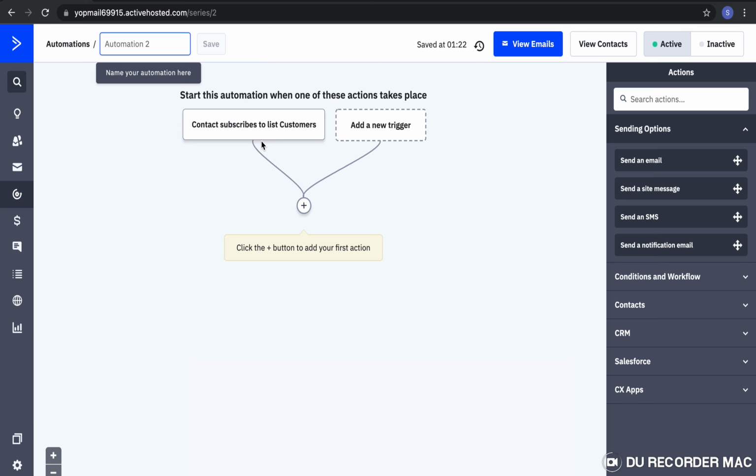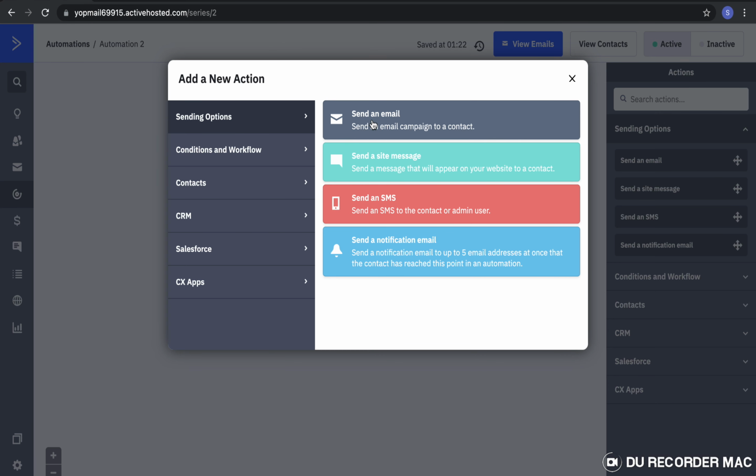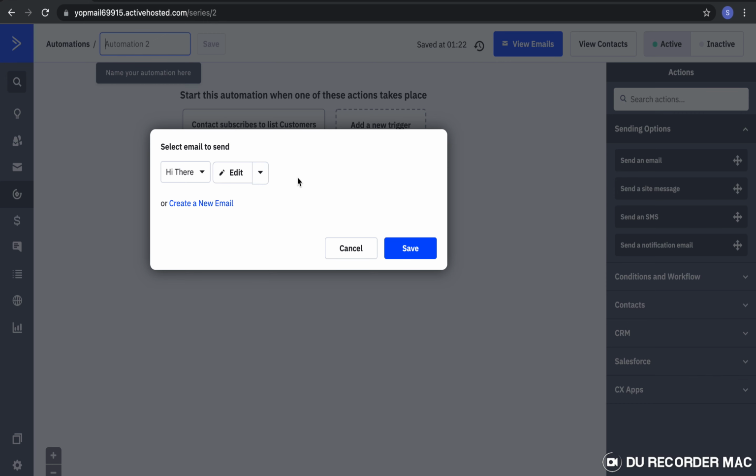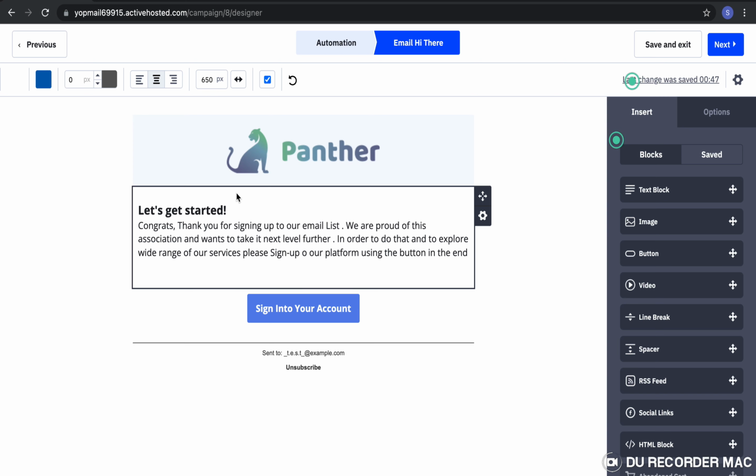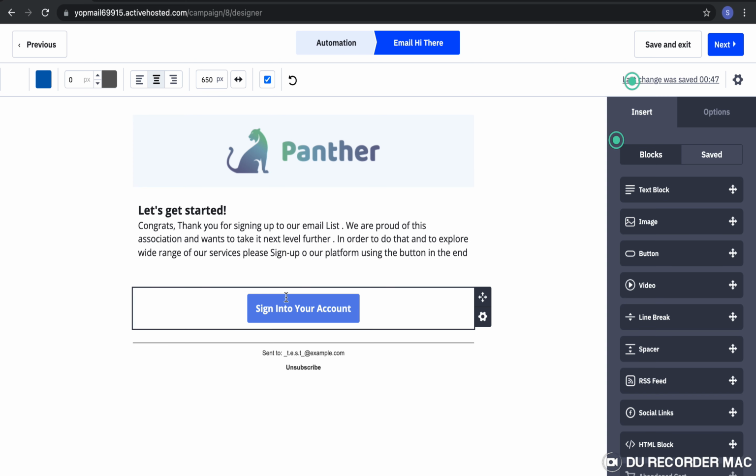So the first thing I'm going to do is send an email saying hi, and prompting them to sign up on our platform, right? You can create a new email, but for this demo purpose, I have already created a template called hi there. If you want to see what I have used as a template for this email, this is the template where I'm basically thanking them for signing up to our email list, and I am prompting them to sign up to the platform with this call to action button, right?